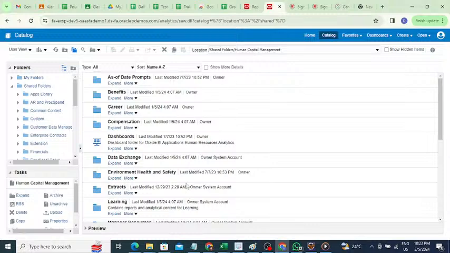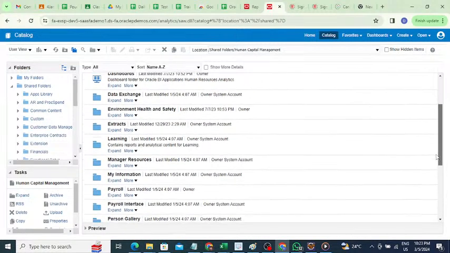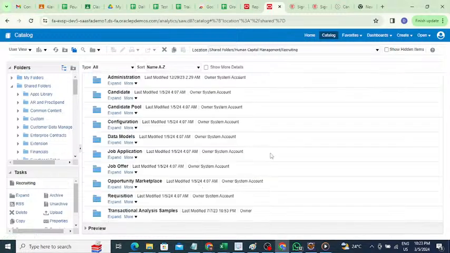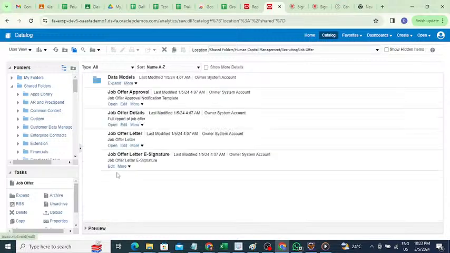Under this human capital management, there are different modules. We are looking for, like you can see, this payroll, learning. These are the different modules. So we want specifically this recruitment notification. Just click on this. In this recruitment module, again we are looking for job application, requisition, and job offer. So just open this job offer.